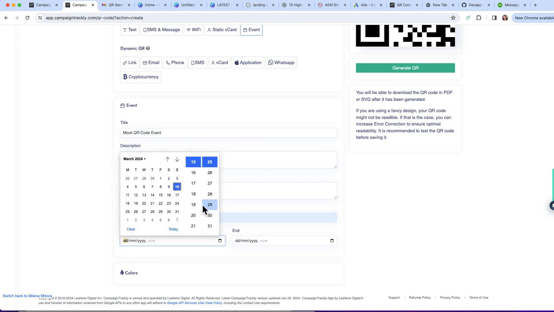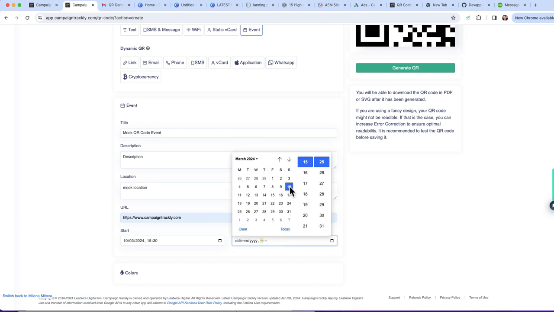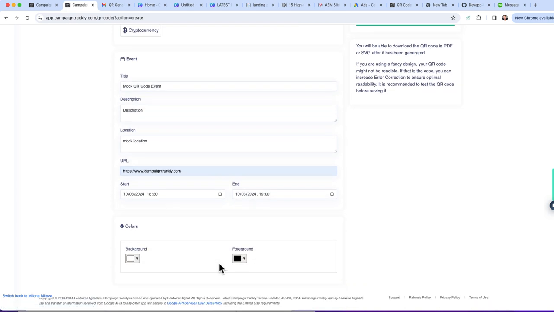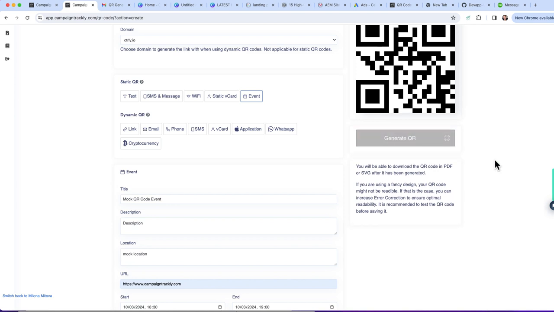Here I can select a date and a time. I'm going to select March 11 at 18:30 as a start date. And then I'm going to create as an end date March 10 at 7 o'clock. As simple as that. And now I can also create some colors here. I'd love to create my foreground here, this color, and I think I'm ready. So let me generate my QR code.